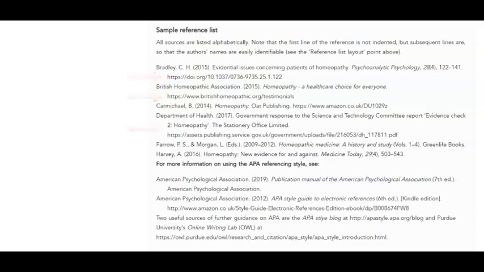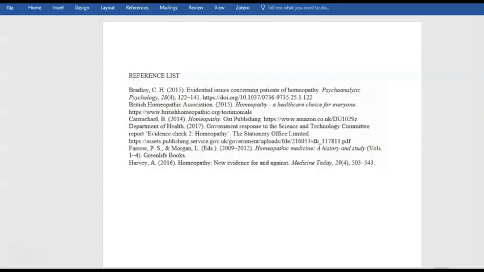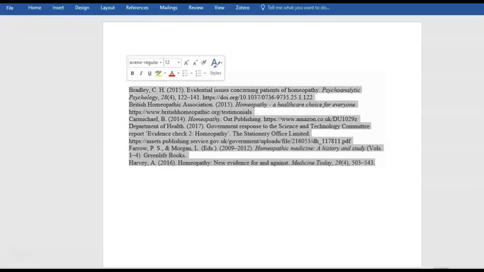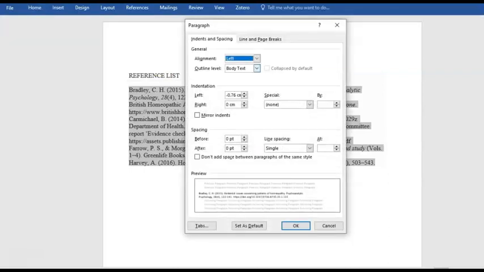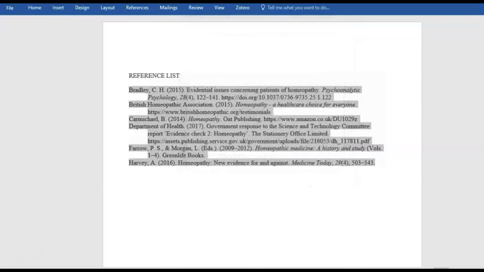To apply hanging indentation to your reference list, using Microsoft Word, highlight your reference, go to Paragraph, and click on the small box to its right. Go to Indentation, Special, choose Hanging, and click OK.